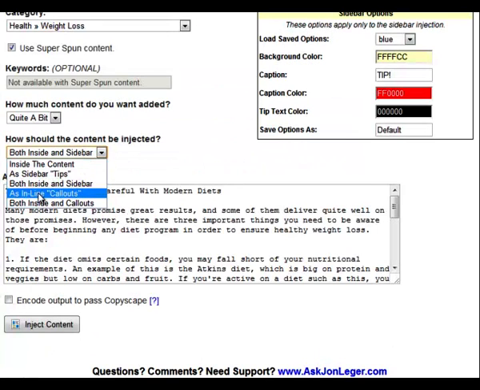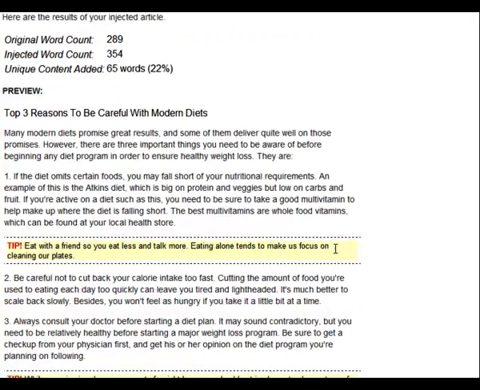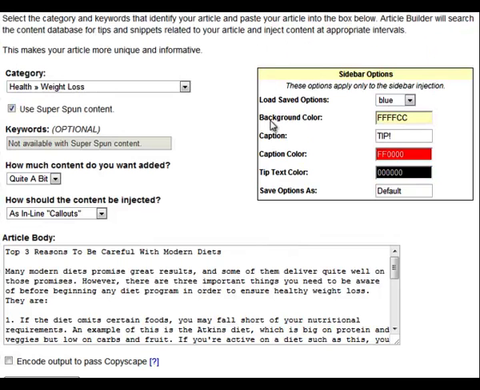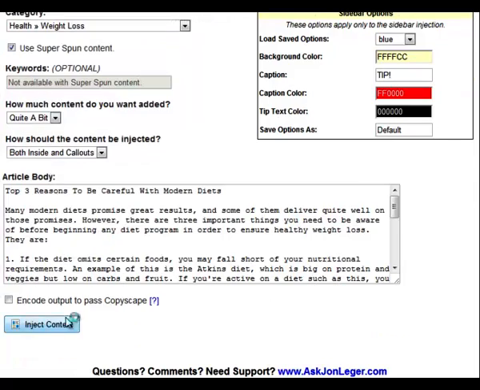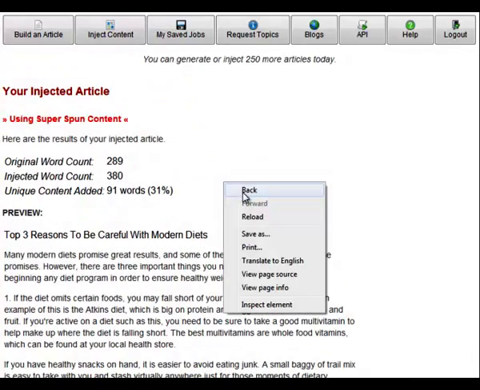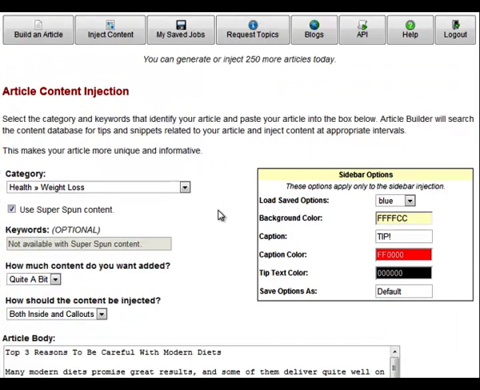Or you can add as inline callouts. You can see how the tips go across the bottom. And incidentally, all the color schemes, that's all completely customizable right here. Or as both inside the article and as the inline callouts. So you can see there's lots of ways to customize and inject unique content into your articles so that they look much more unique to the search engines.